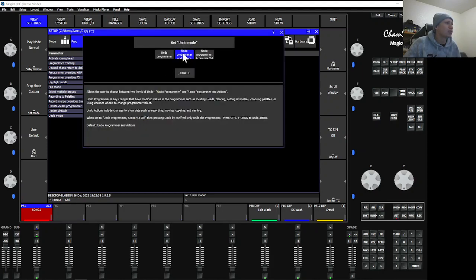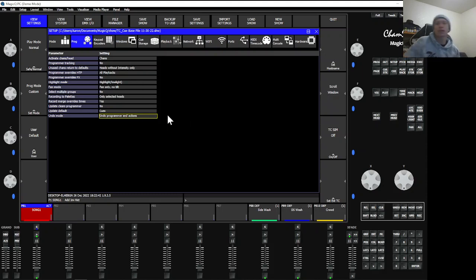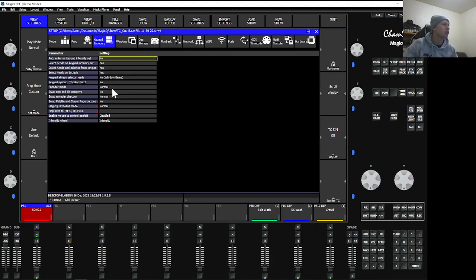I keep my undo as undo programmer and action still, because that's just the way I do it. But all of this stuff, the programmer side of things, that's really up to the programmer. So I'm not gonna tell you what to do, because most of this doesn't really matter. I keep the encoder mode normal. I don't map keys. I just keep it up with this and then at full and then through. I don't worry about that stuff at all.